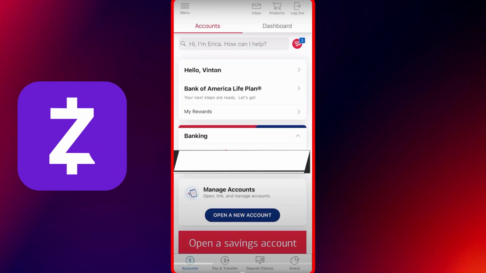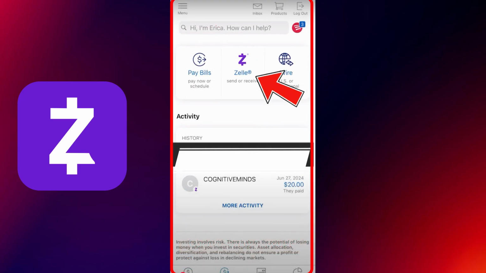Start by opening the app on your Android device or even on your computer through online banking. Once you're logged in, tap on the Pay and Transfer option, which is usually located at the top or bottom left corner of the screen. From there, select Zelle in the middle of the screen to get started.